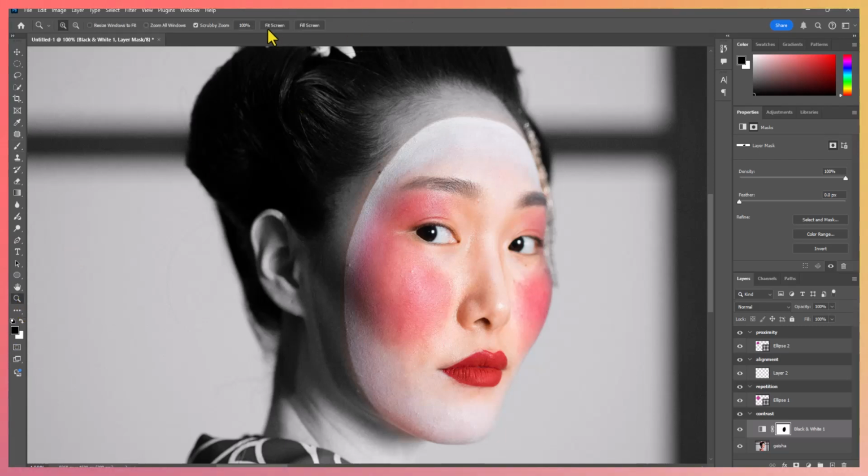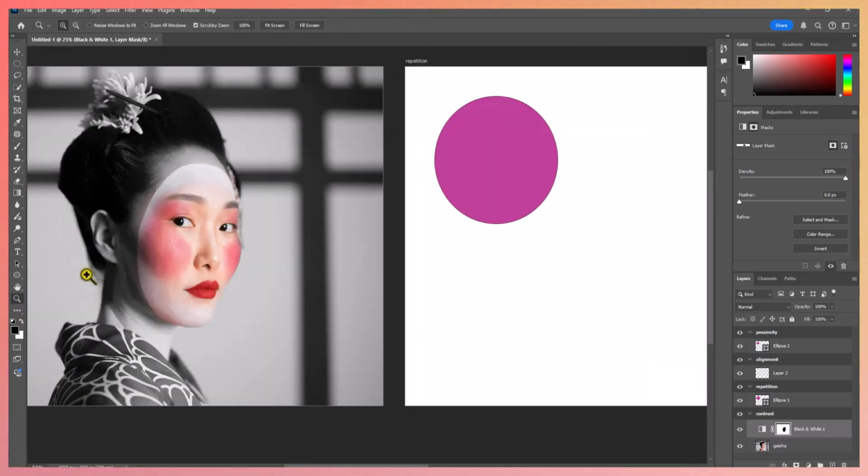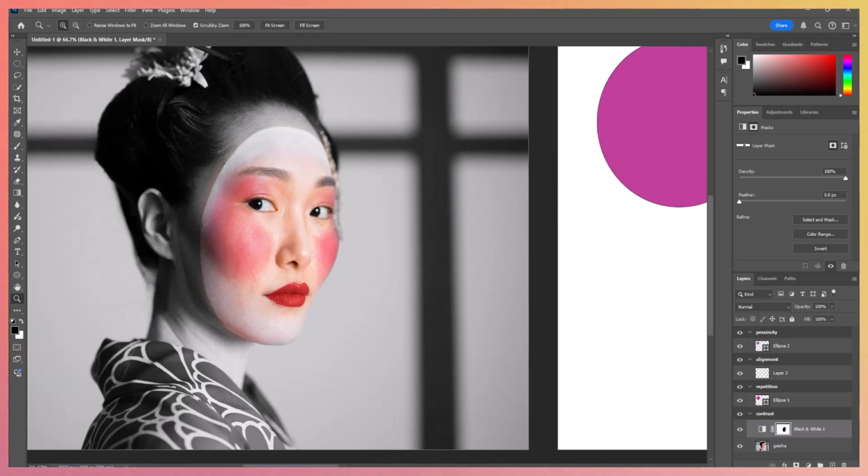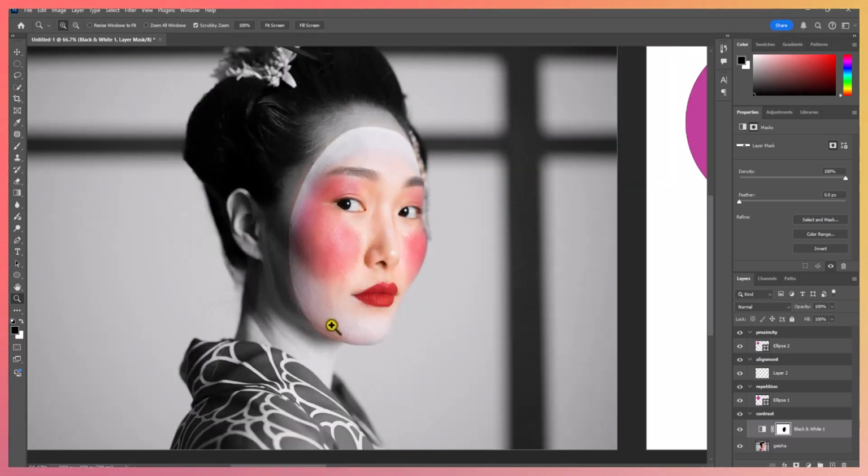So now when I zoom out, you can see I have significant contrast in this image because everything else is black and white except for her face, which is now in vivid color. So I'm contrasting the desaturated background with the highly colorful face makeup that she's wearing.